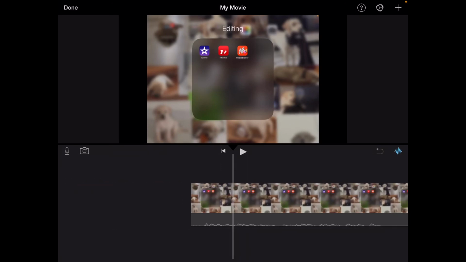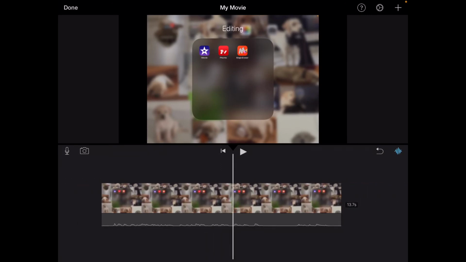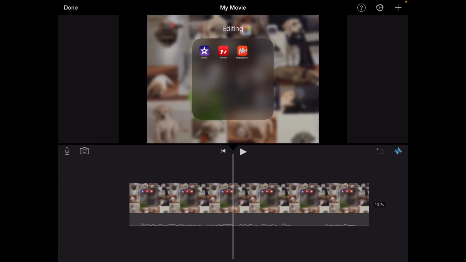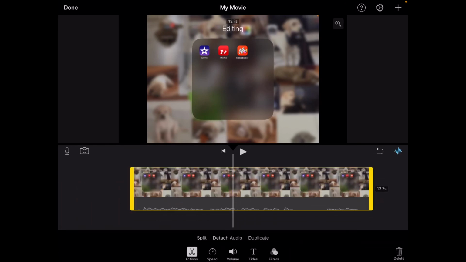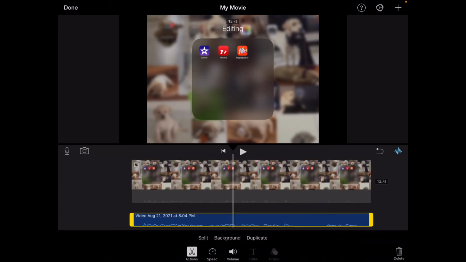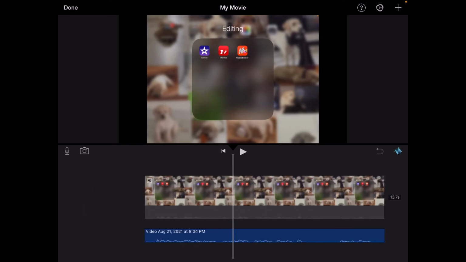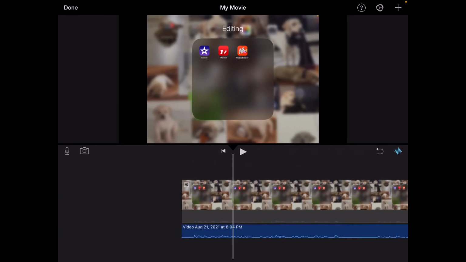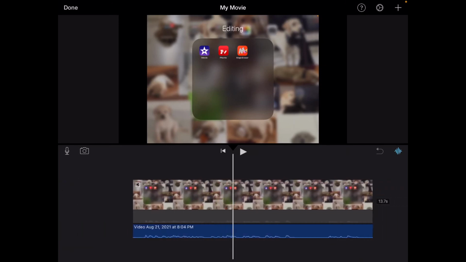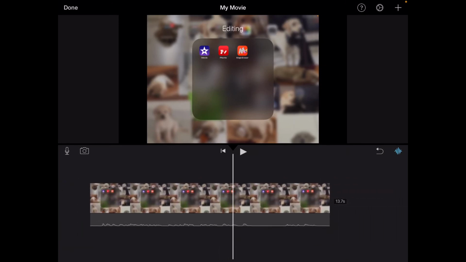Anyways, you can do that for time lapses. And if you want to remove or tweak up your video's audio, you can click on the video, go to actions, and click on detach audio. And now you can do anything you want with it, like make the speed faster, make the volume higher, anything you want. I'm just gonna go ahead and undo that.